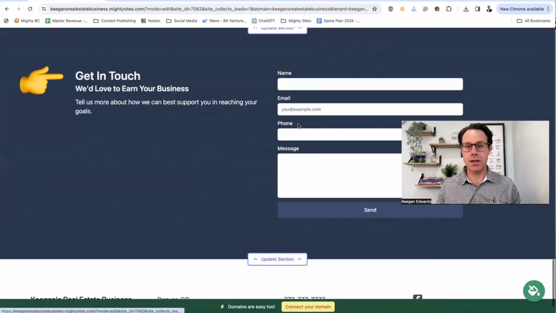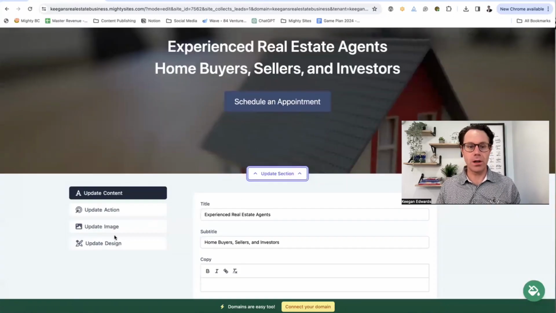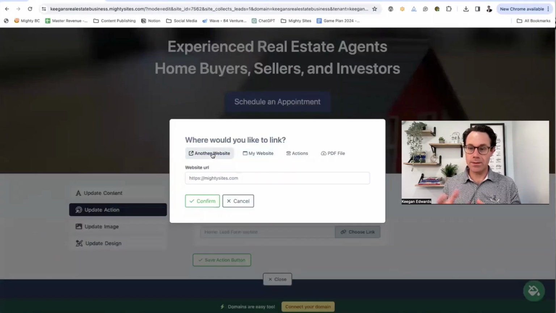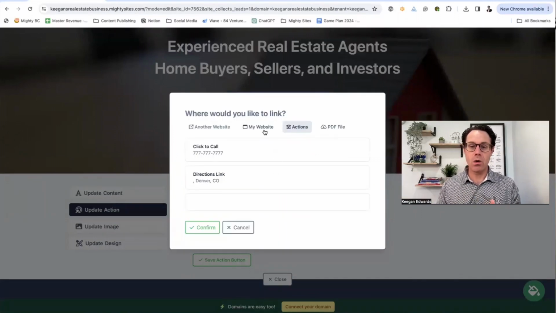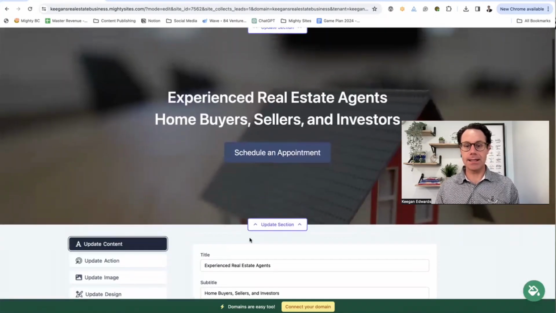So obviously schedule appointment, this links to a lead form, but that's just by default, you can also change this action button to link to another website. So if you have a booking software or Calendly or something, you can link right to that. You can link just to have people click to call, or a PDF, or any other section of your website too. And then updating the content is really easy.